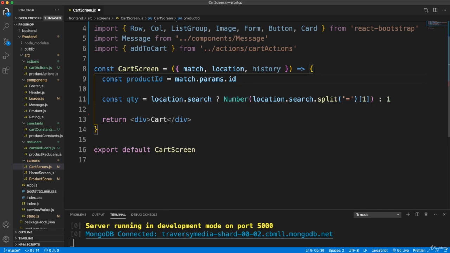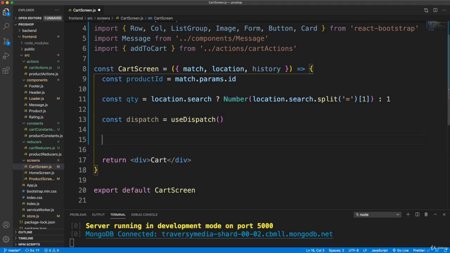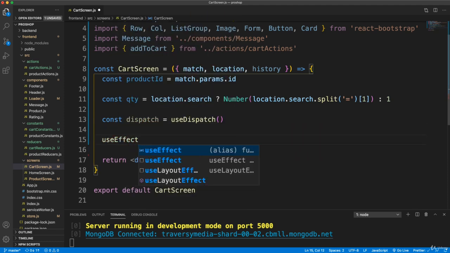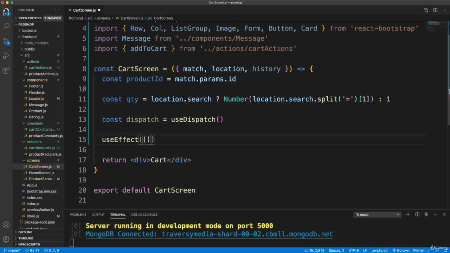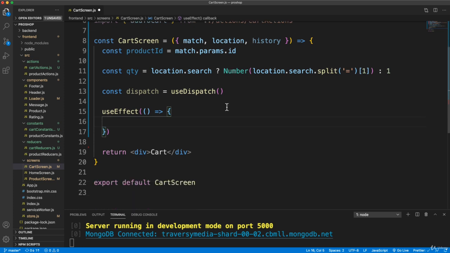Now we want to define our dispatch, so let's say const dispatch so that we can call an action. We want to say dispatch equals useDispatch, and then our useEffect. So useEffect takes in an arrow function, and in this useEffect we only want to dispatch addToCart if there's a product ID. If we just go to the regular cart page, then we don't want to.